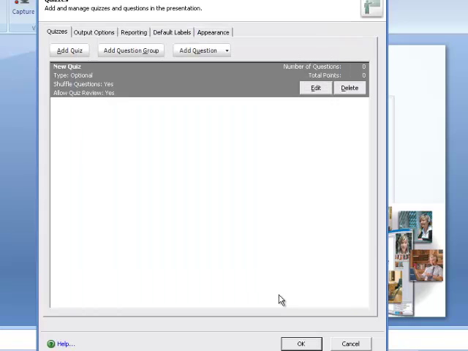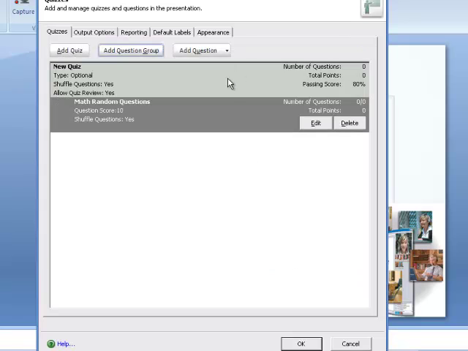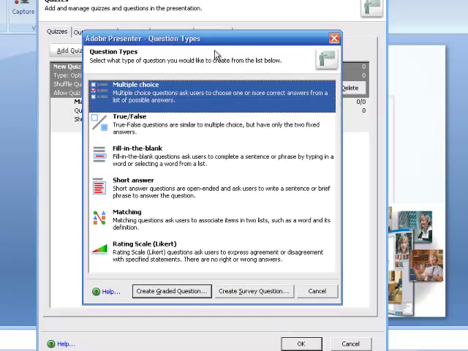You can also create groups of questions that are associated with specific topics. For example, you can create 10 questions for each group and then have Adobe Presenter randomly select 2 or 3 questions to ask the individual students. Now that we have created the quiz, it is time to add the questions. You can select which type of question by pressing the Add Questions button.